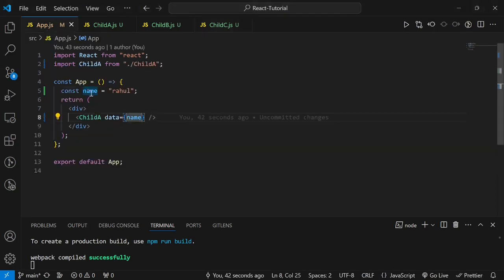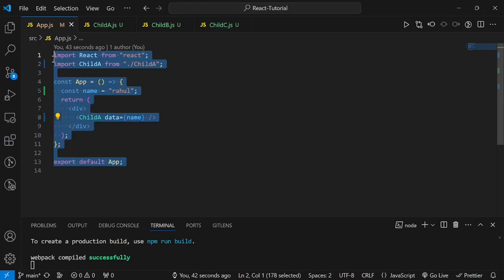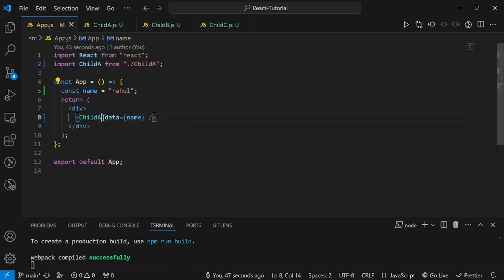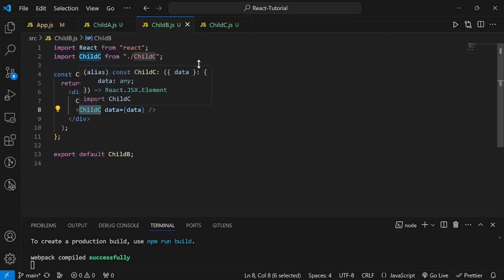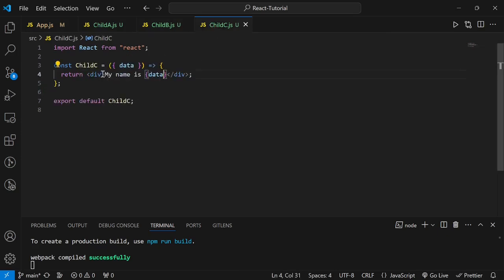What we are doing over here is, we have a main component, and in the main component we are calling our child A component. In our child A component we are calling our child B component, and in our child B component we are calling our child C component. And finally we have our statement in our child C component, that is my name is and our data.